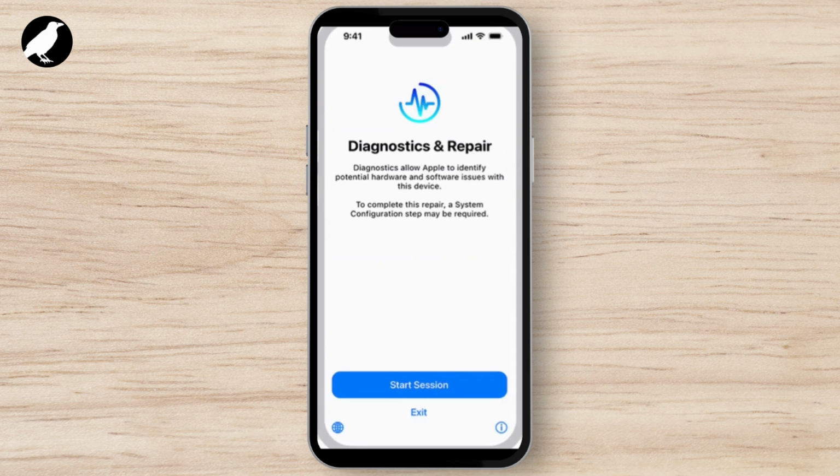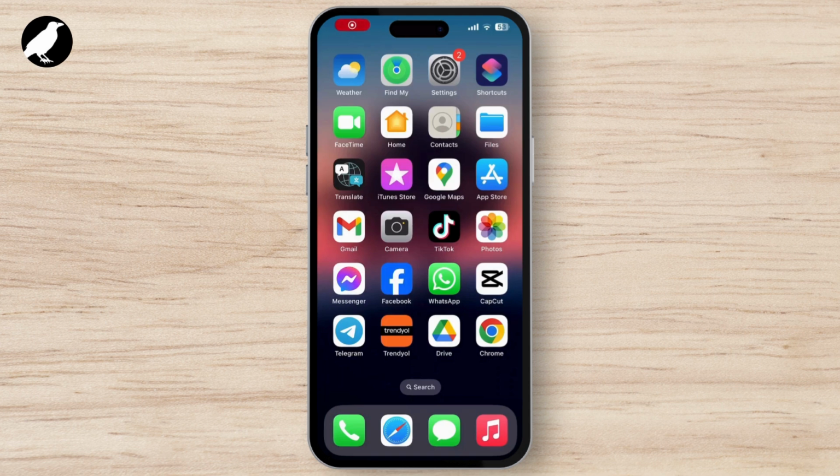The diagnosis mode will automatically run tests on various components of the iPhone such as the display, battery and sensors. In this way, you can easily put your iPhone in diagnosis mode.